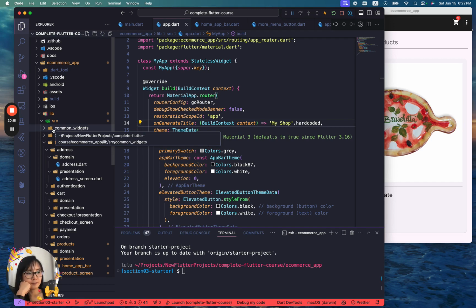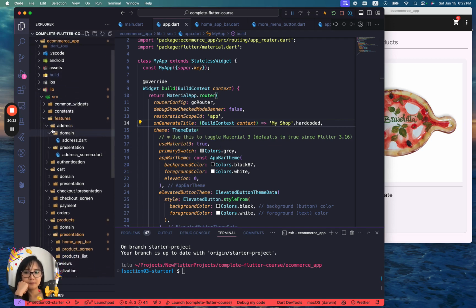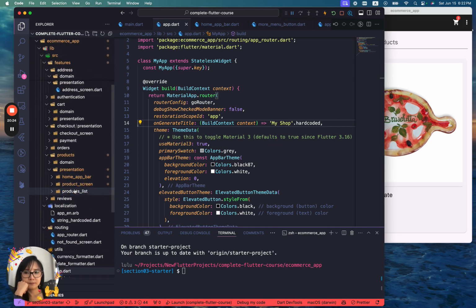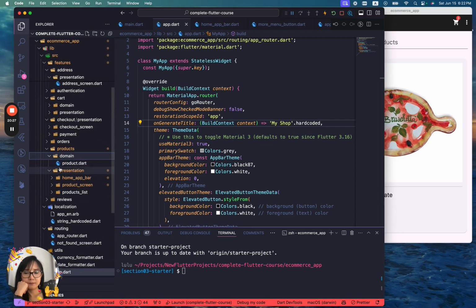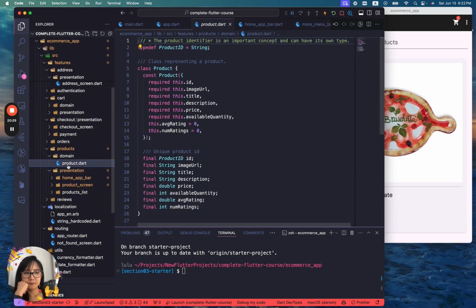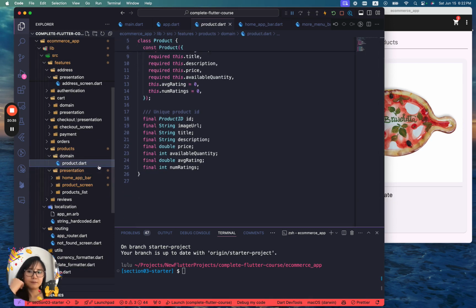To get a better idea about what's changed, let's open the products folder, for example. As you can see, inside you can find domain and presentation folders. The domain contains the products.dart file, which defines our product model class. Whereas the presentation folder contains the product list, product screen, and home app bar folders that we need in order to show all the UI in the products list and the product page.